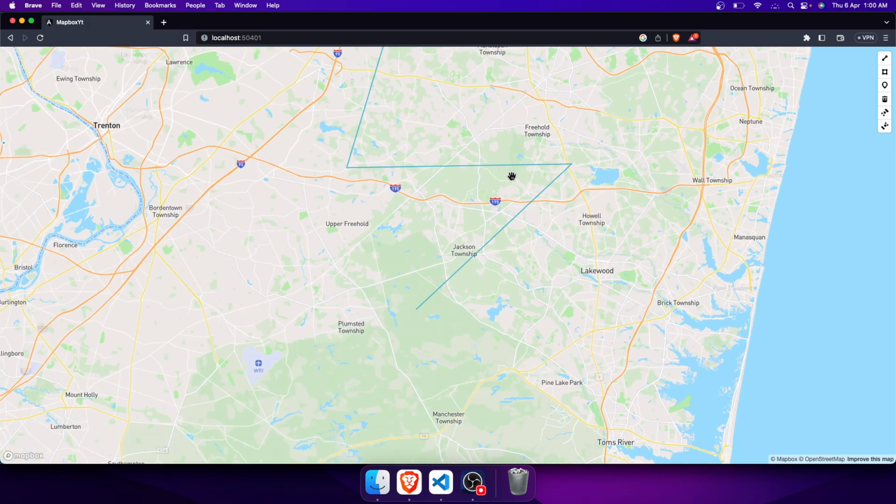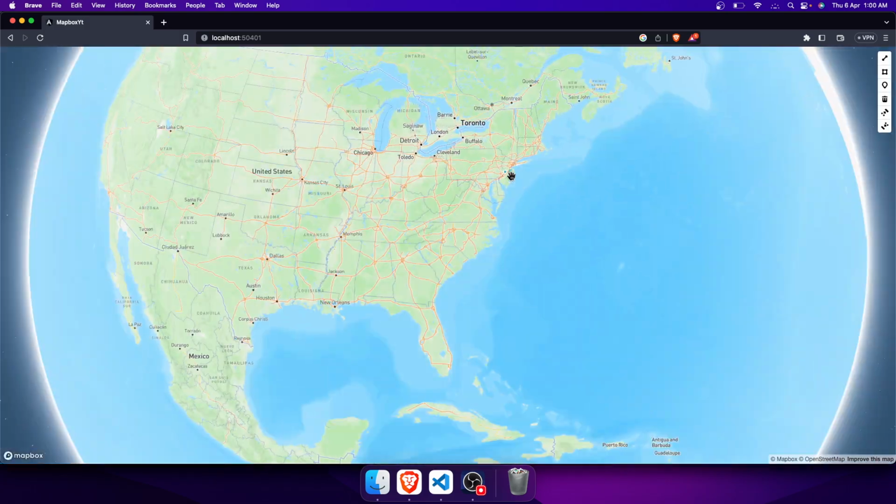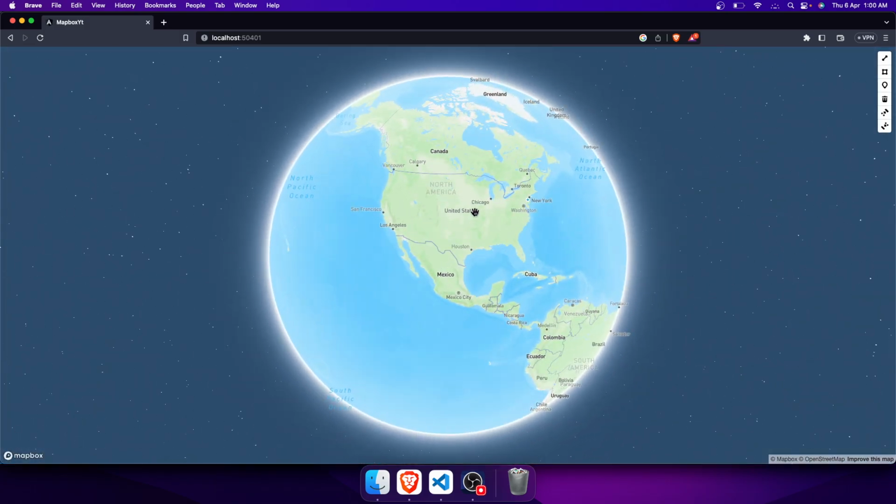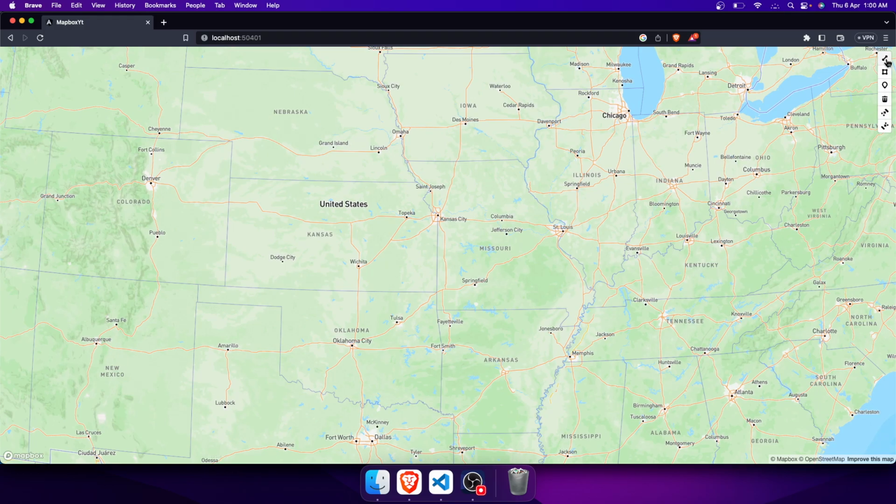Till now we have initialized this Mapbox map on our Angular web application and also added these Mapbox draw controls here. In today's video we are going to learn how to add the functionalities of these pre-built buttons on our custom buttons.